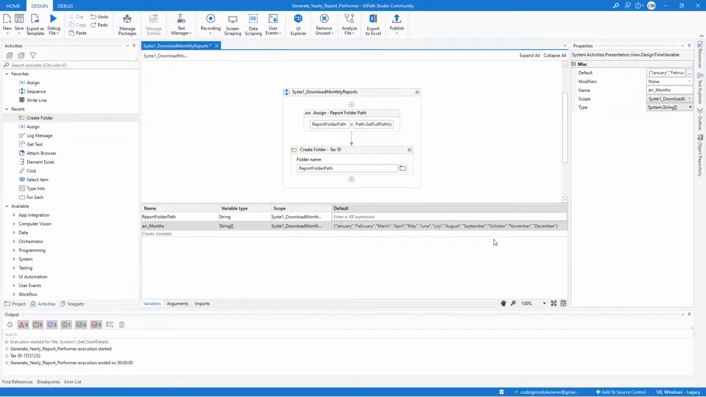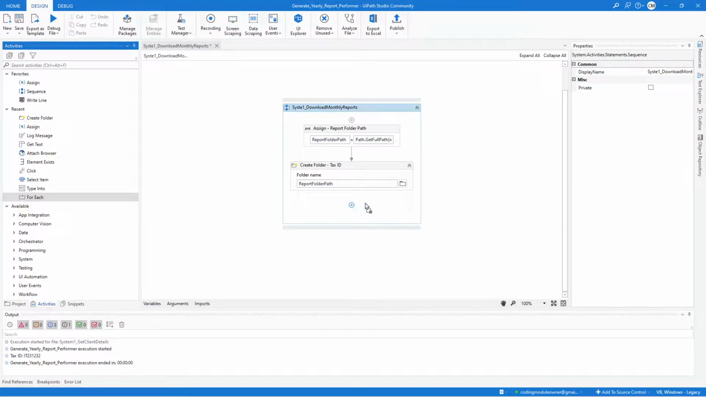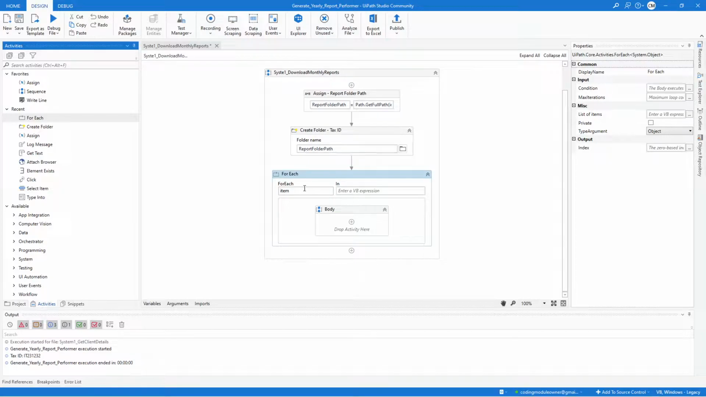And our next step is to loop through all those month names. To do the looping, we will be needing a for each loop activity. So look for a for each loop activity, and this will be looping through all the month names. For the for each field, I will be using month as the item name, and for the in field, we will be using the array months variable. Now make sure that the type argument selected is of type string, because if not, it might cause an error.